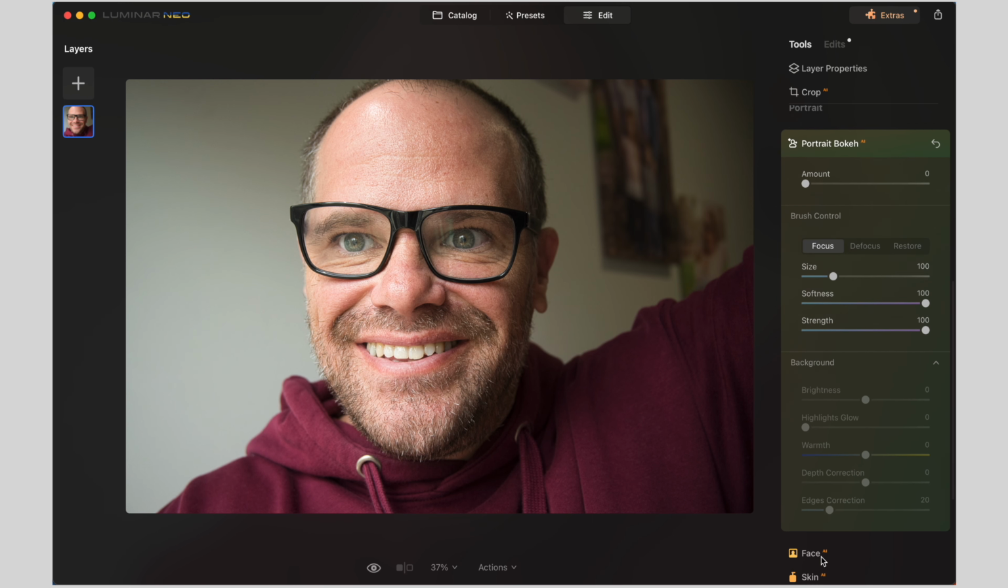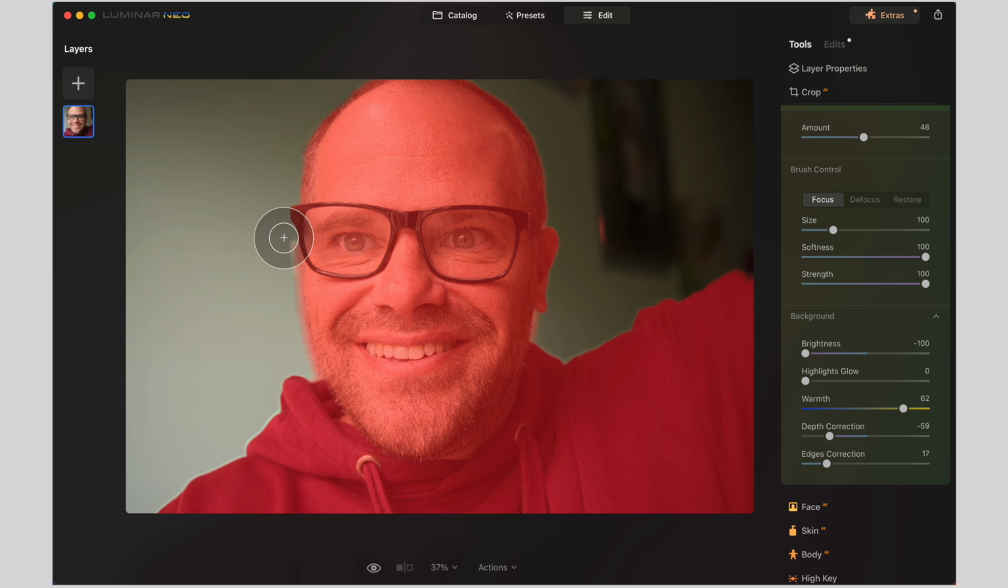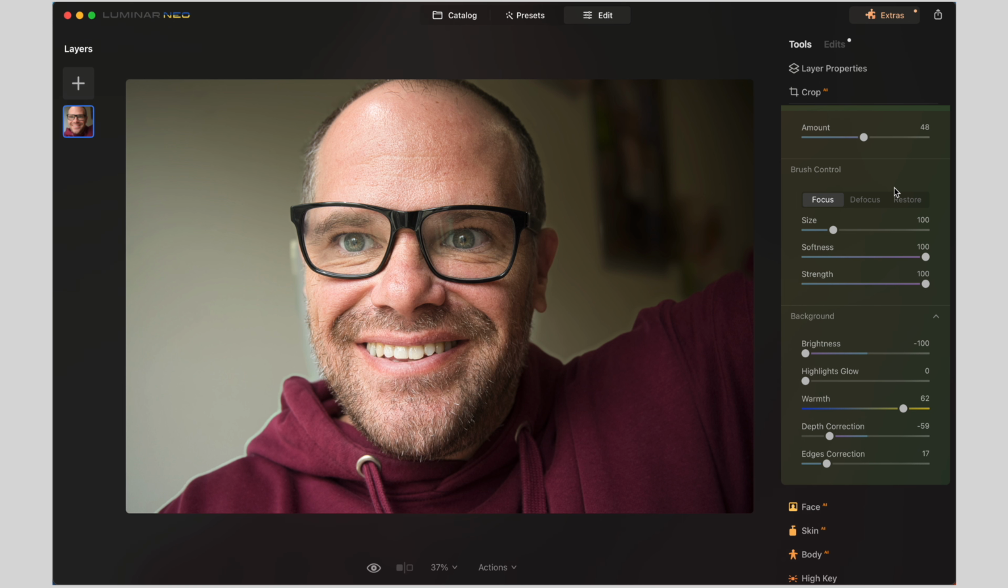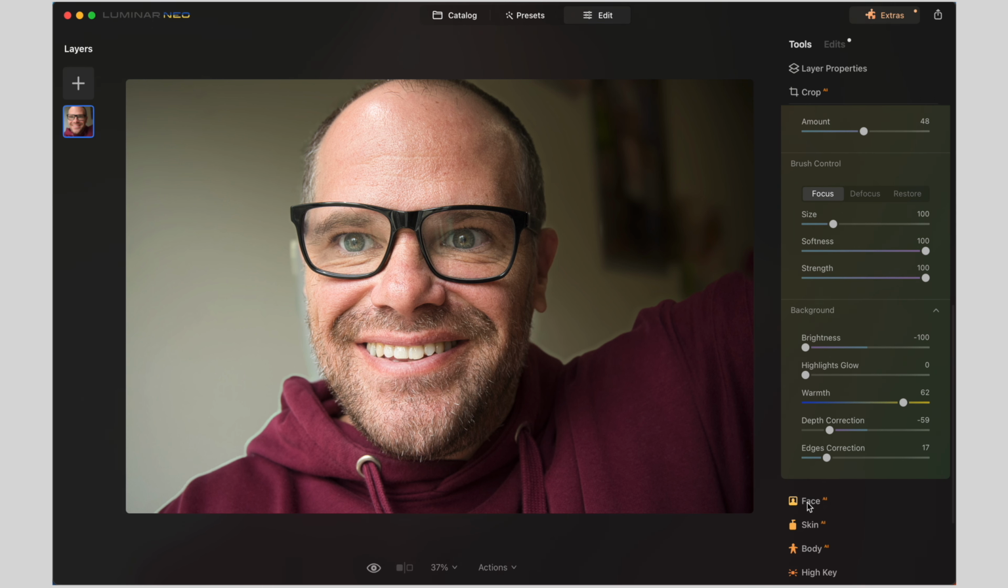But what if I go background, and this is really nifty. So I go background, I go amount, and I want the background to be much darker. I don't want it to highlight any glow. I want it to be a bit warmer. I want depth correction. The depth correction and the edge correction is about how neat the line is around the edges of my jumper and my head. If you look at around my chin just here, it's a bit of a mess. So we're going to go back like this, see if that fixes things up. Okay, depth correction just here. And there was obviously something behind my head just here that caused it to do that. So you get a bit of a feel. You can change how much is in bokeh and how much is in blur and how much is dark in the background. Now, this is really great.